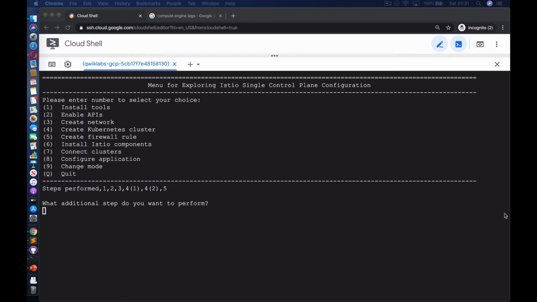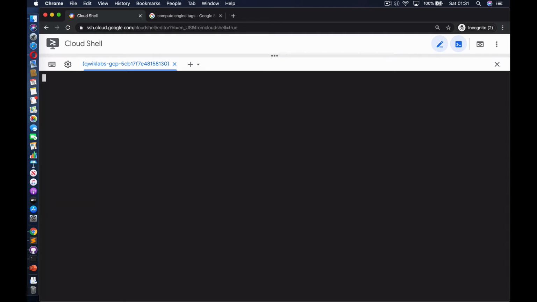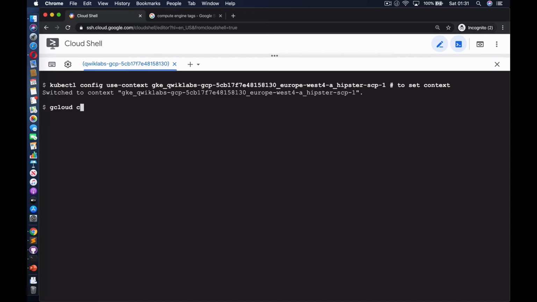Let's return to our Cloud Shell console and proceed to the next step, which is step number 6. In step number 6, we're going to install our service mesh into these 2 clusters. Let's start off by changing context to the cluster in Europe. Let's retrieve the credentials for the European cluster.